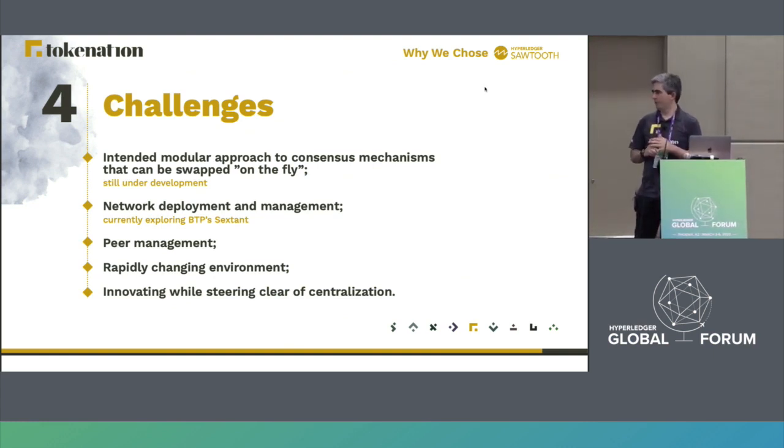That brings about its own challenges. Throughout all this, we're still trying to be innovative while steering clear of centralization. We're still trying to bring here a lot of the business logic that Tokenation has created and sets it apart from other projects in this space.